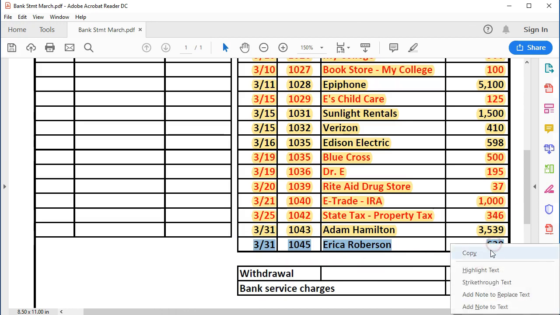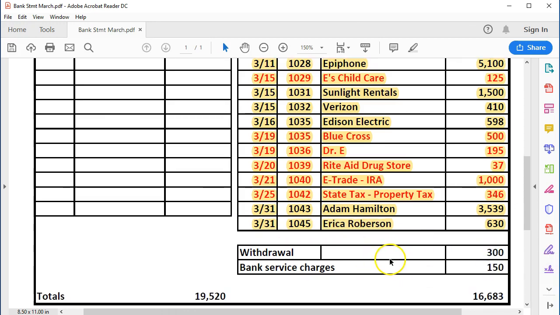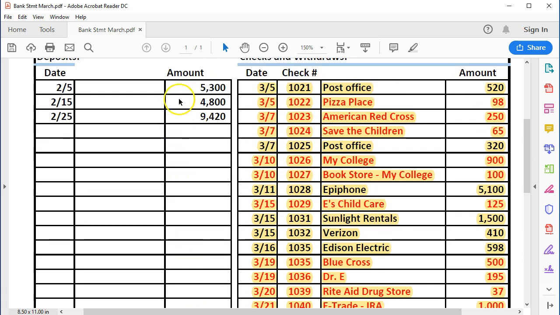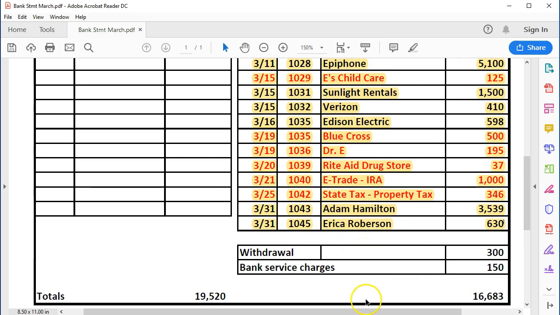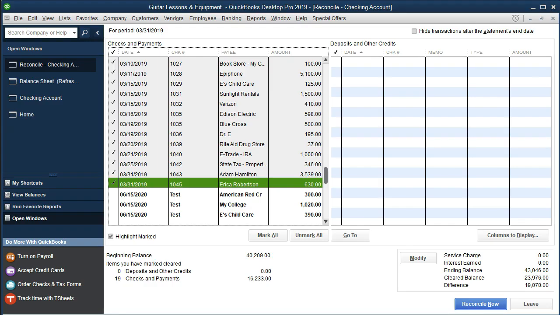Now we haven't entered the draws, and we haven't entered these two other items. This is a withdrawal that we're saying was just taken out of the company, and these are the bank service charges. So we need to enter those two, and we need to enter these 3 deposits, which haven't been put in place as well. I'm assuming the date here should be March 3rd. So these should be March. So let's go ahead and enter that information. So we're going to go back to our QuickBooks file.